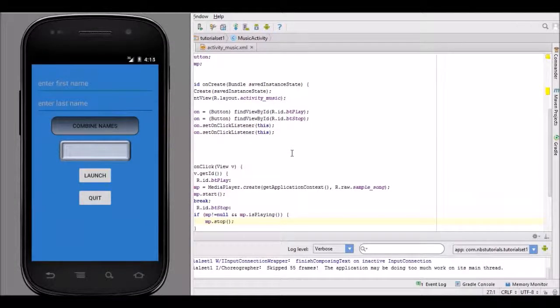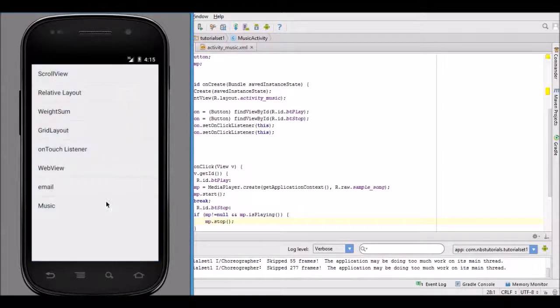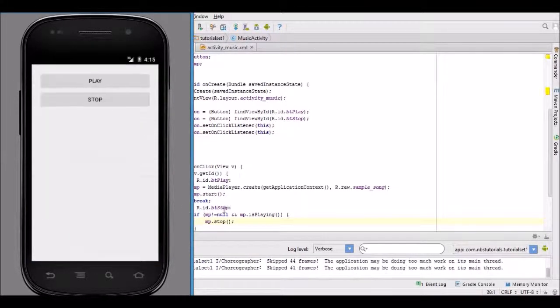Okay, so the app is launched now, so let's give this a test. Select the music and play. And stop. Okay, so that's working fine.